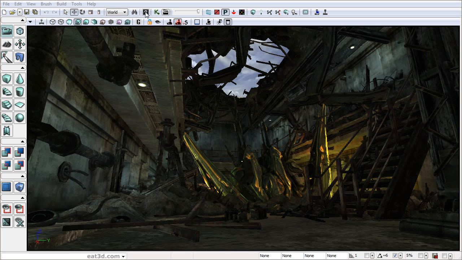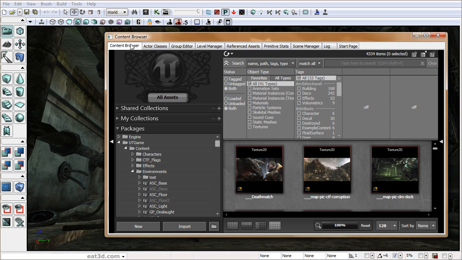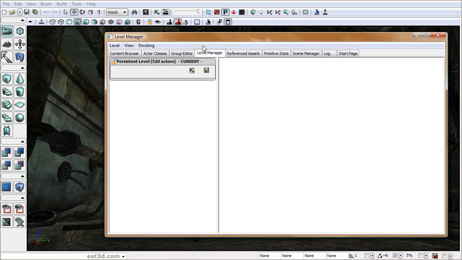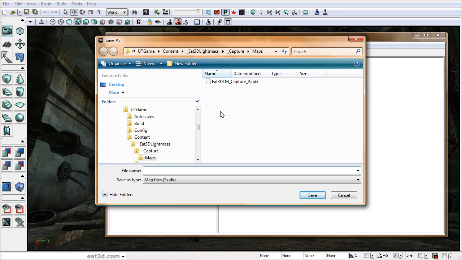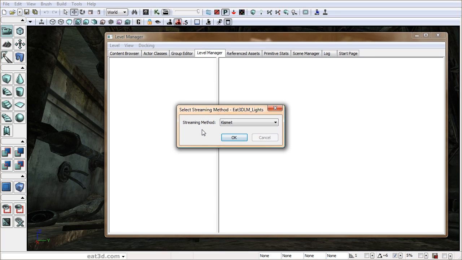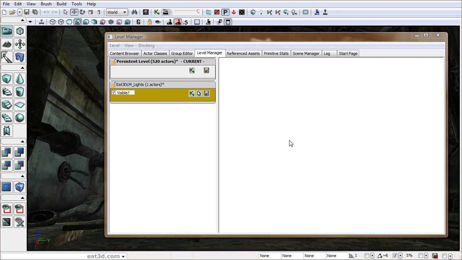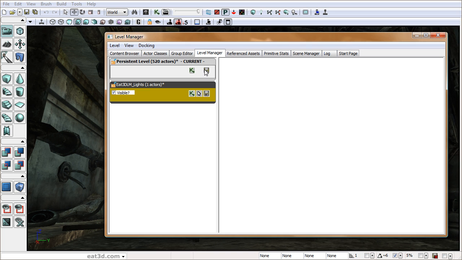To do that, I'm going to click this button here to open up the content browser again, but I'm going to go over to Level Manager, go to Current, click Level, New Level, and I'm going to name it. So it's in this folder. The only thing here is our capture underscore P. The P is for persistent. So our new map name is going to be underscore lights, I guess. Click Save. Going to ask you what streaming method. For our purposes, we don't care. We'll say Kismet. That's fine. There we go. Let's save everything.